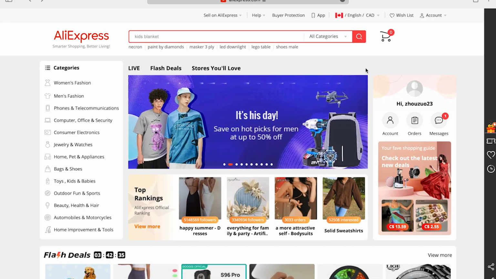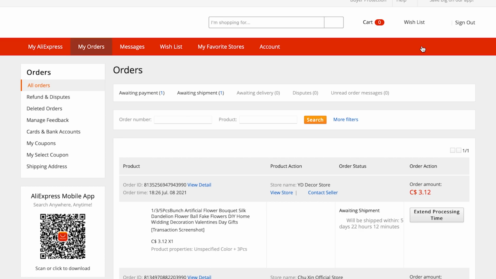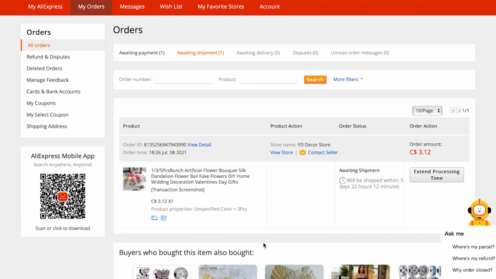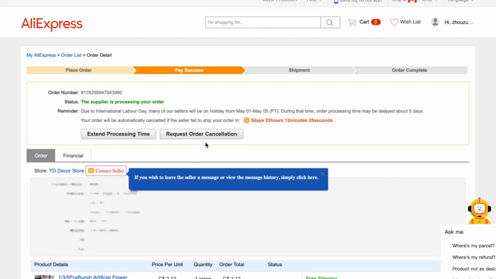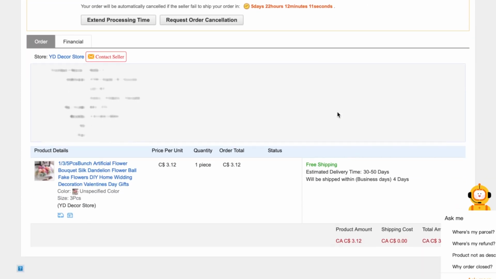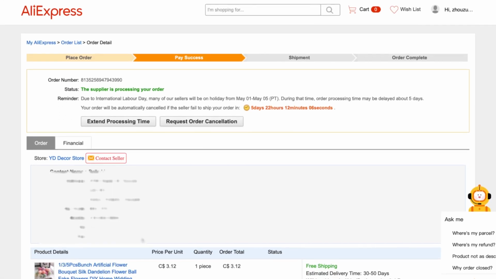First, enter your AliExpress homepage, and here in Help Center, you can actually open a dispute. So now let's just get into My Orders. Click here's my order and find the awaiting shipment where the already paid product is. Okay, so now let's click View Detail. And this is the details of my order. And here's a limitation date of the latest shipment. And here, down at the bottom, there's also a help center where we can open the dispute.